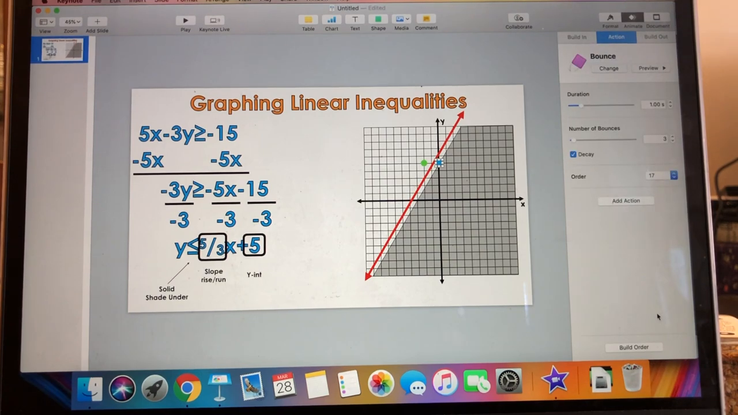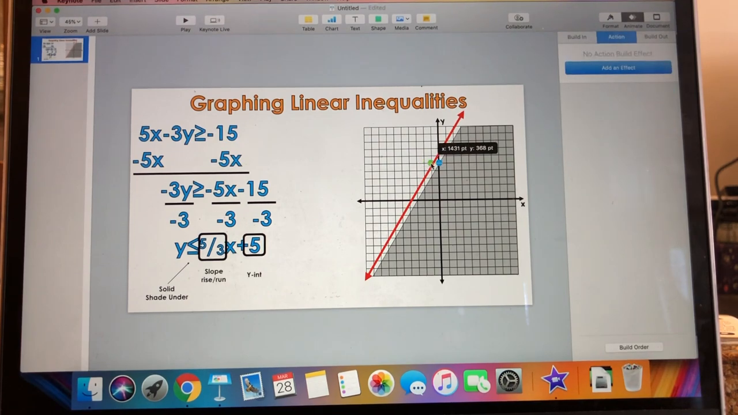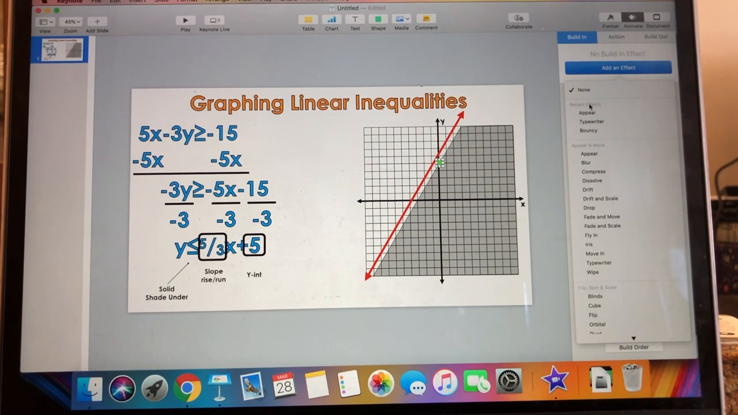I don't know why it has an effect on it already, but I'm going to go ahead and delete the effect. Okay, so this dot is going to appear. I'm going to slide the green one on top of this one. This is going to be cool. Okay, guys, bear with me.